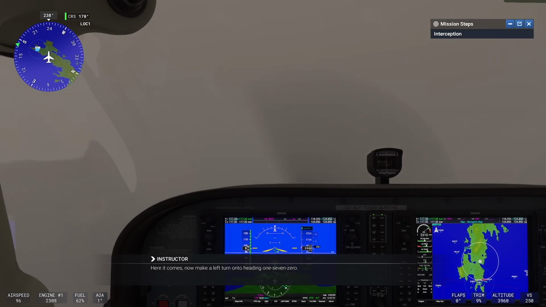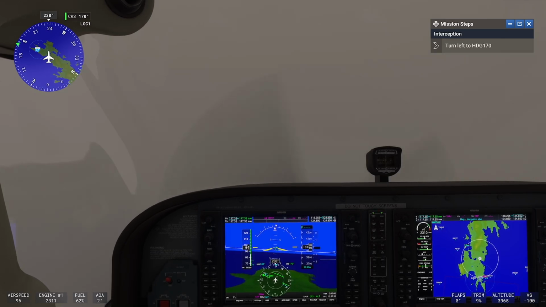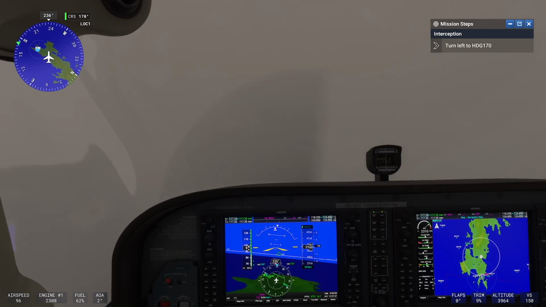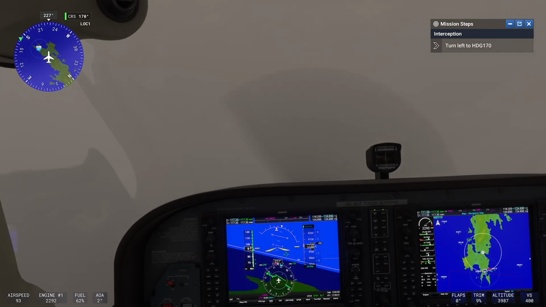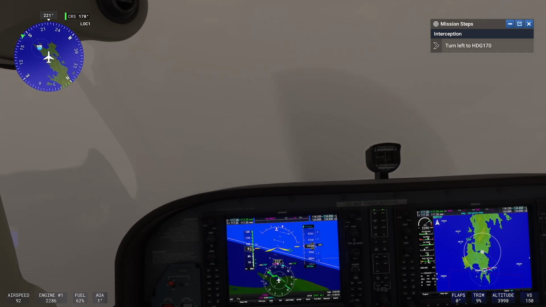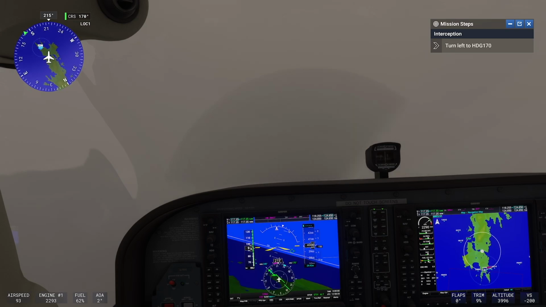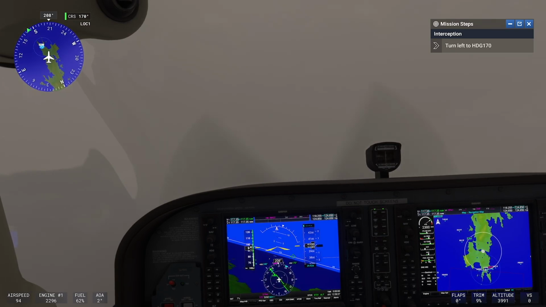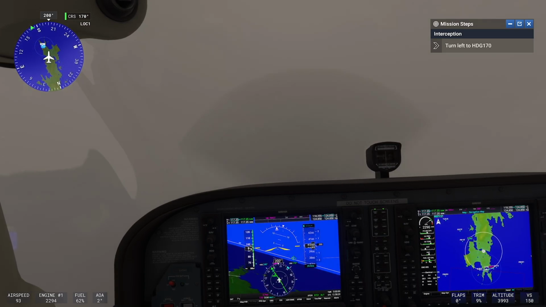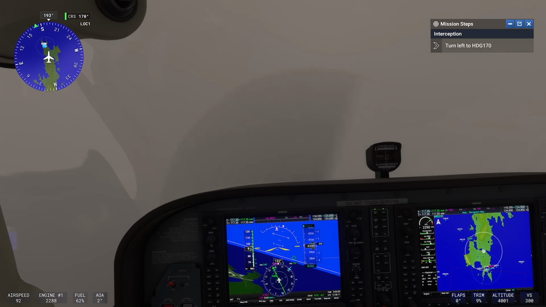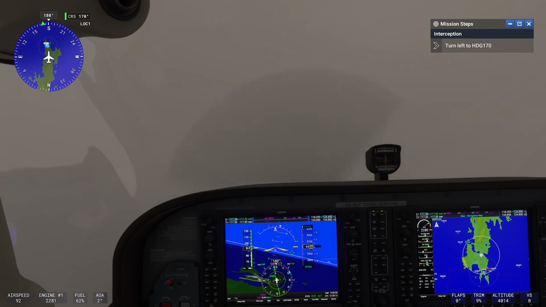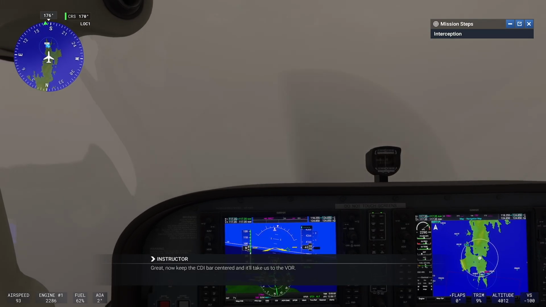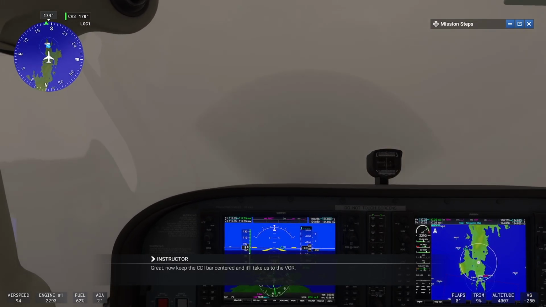Now make a left turn onto heading 170. Great, now keep the CDI bar centered and it'll take us to the VOR.